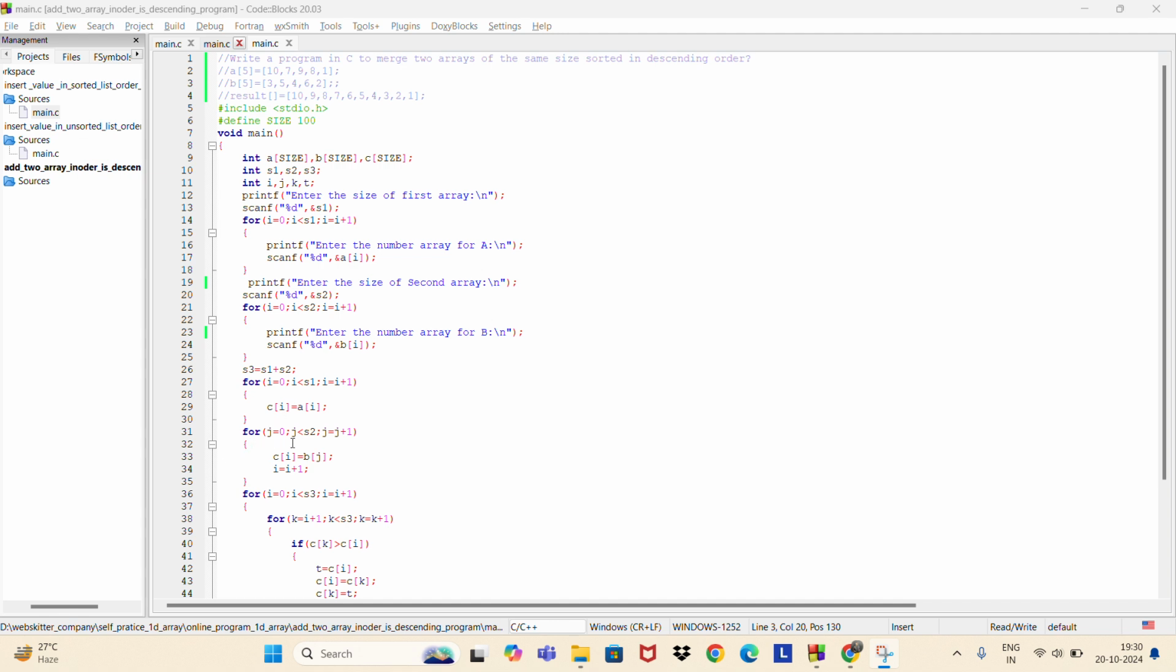Similarly, for j equal to 0, j less than s2, j equal to j plus 1. This loop copies all the elements from the second array B into the combined array C. c[i] equal to b[j], and i equal to i plus 1. These lines say that the elements from B are appended to C and i is incremented accordingly.